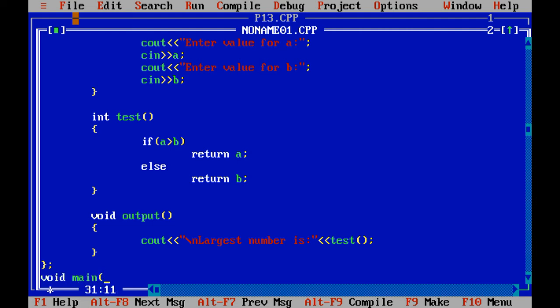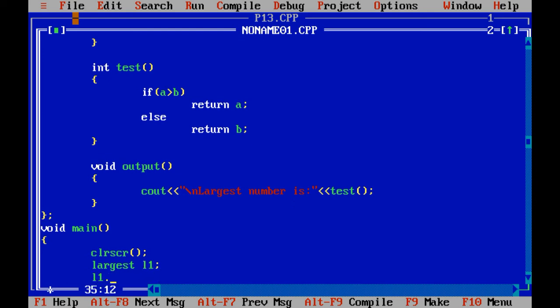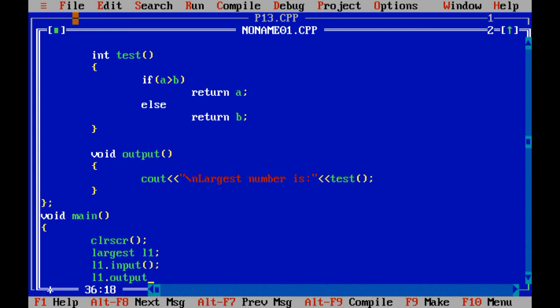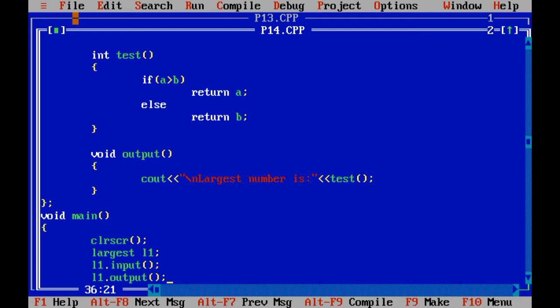Now void main, clrscr and getch. Our class name would be largest, so largest L1, L1 dot input and L1 dot output. We just need to call only 2 functions, right? So let me save the given code as program number 14. Right now let me explain the given program.